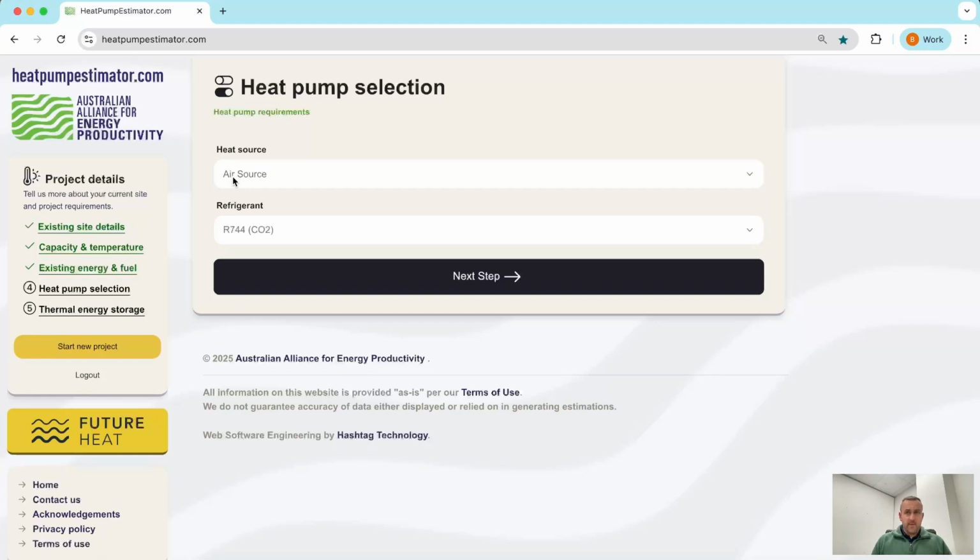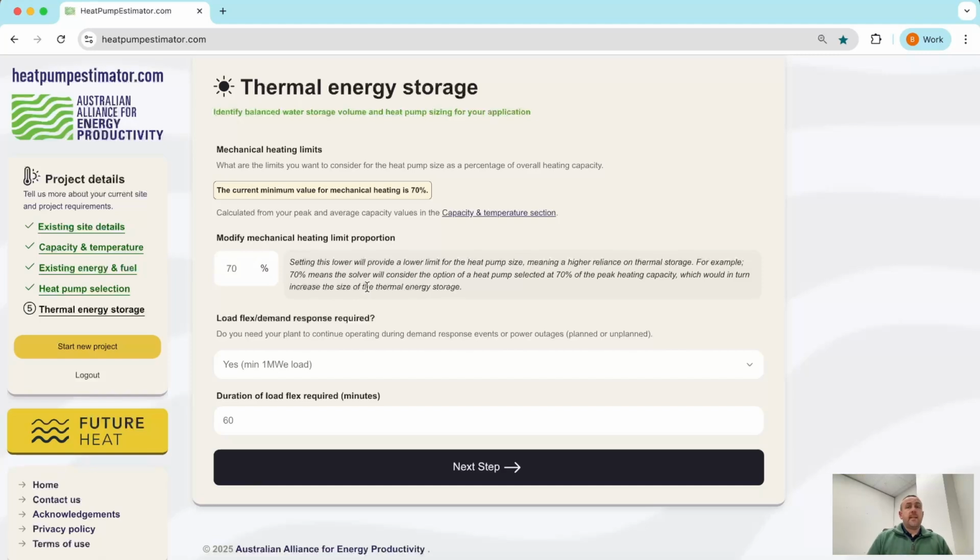I'm then going to ask you, okay, so what heat pump do you want? Let's pick air source, and let's choose propane. This is a good refrigerant for an aquatic center type application. And we're going to click next step. It's going to ask you a question now about thermal storage. Basically what it's telling me when I first click this is the current minimum value for heating is 70%. Now, this is calculated from what we entered in the front section, which was 700 kilowatt average and 1,000 kilowatt peak.